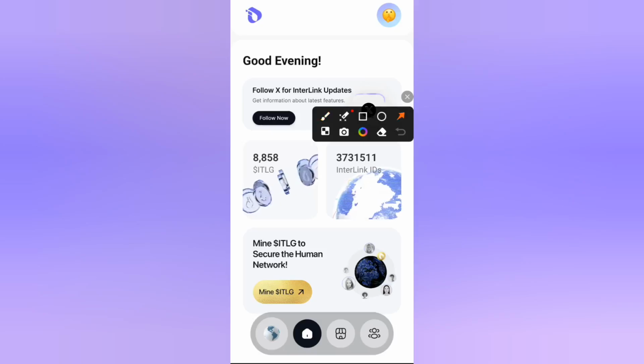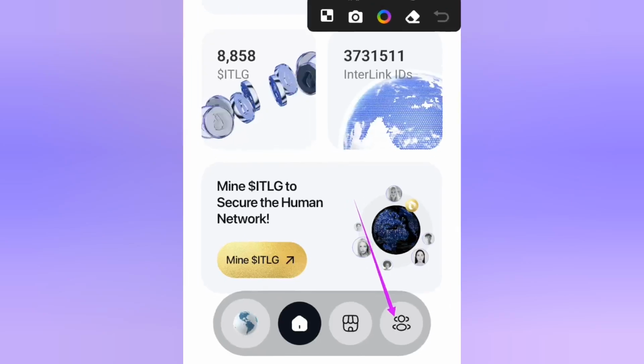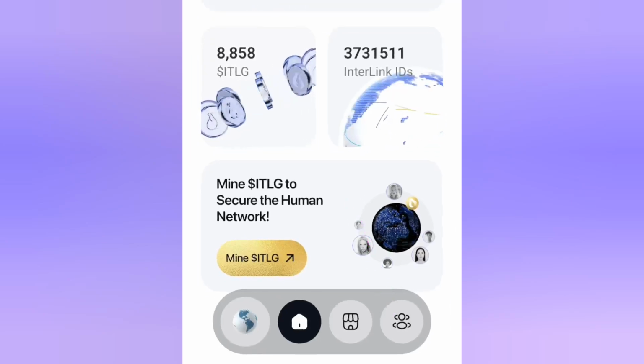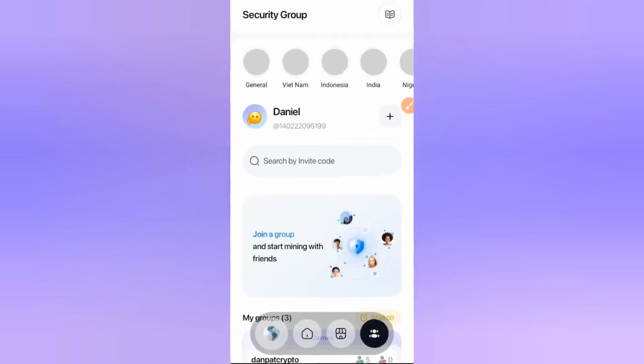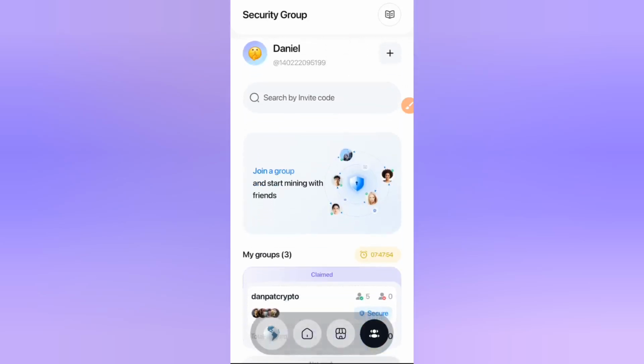Now, for those of us who haven't joined the security group, the first thing you have to do is to come over to this very section right here. This is the security group. The news section was replaced with the security group. So this is it right here. Now, what are the 7 things you need to know?